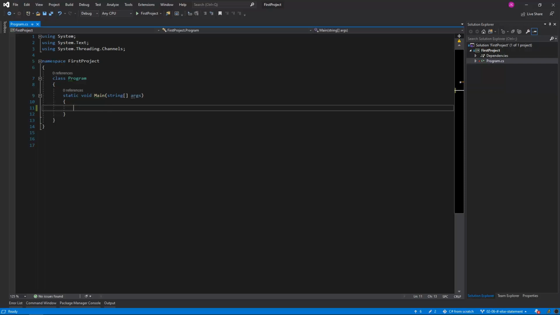As we already know, the execution of our program starts in the static main method and goes line by line until the end of the main method. But what if we wanted our program to behave differently based on the user's input?